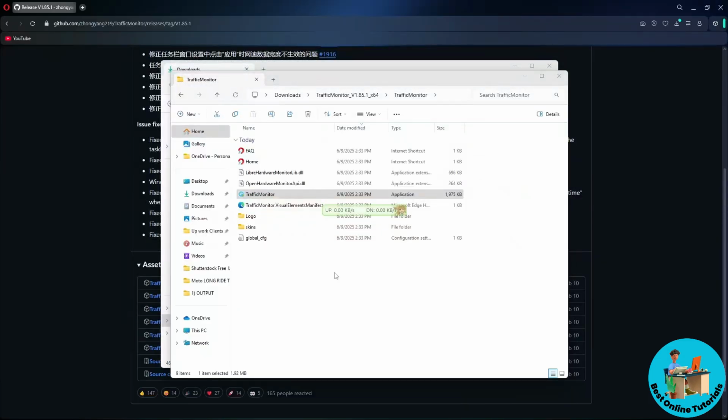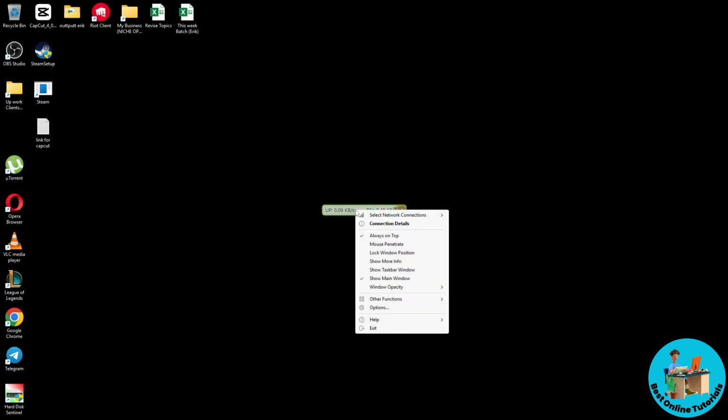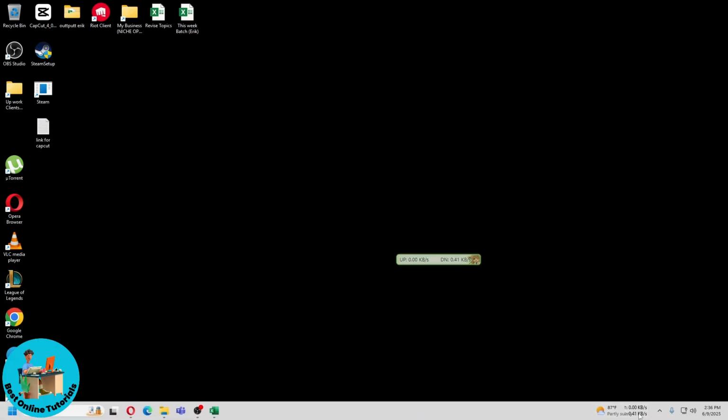And now just simply select yes if prompted. And now you will have this one over here. So now guys, once you have this one, you just simply right click on it. And from here, you could go for show taskbar window. And there you go.